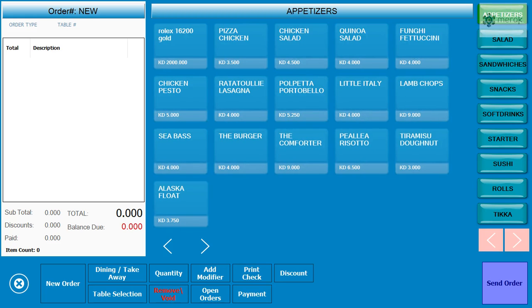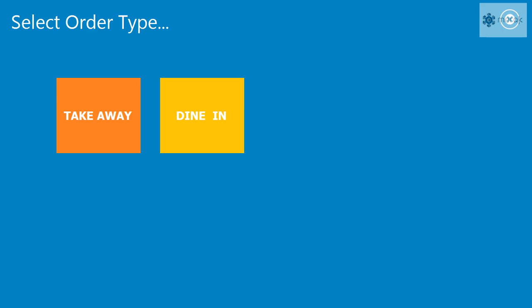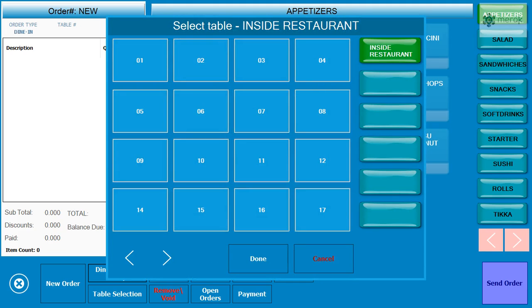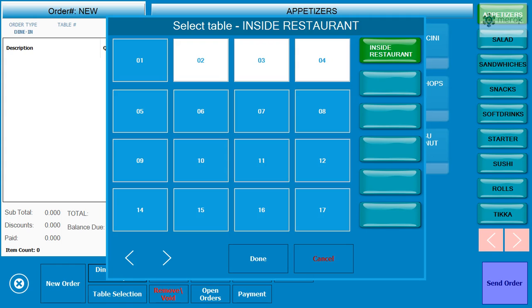Let's say a new order comes in. As the restaurant has a dine-in and takeaway option, you go for new order and select an option, like what you want. Let's say you want takeaway or dine-in. I select dine-in. When you select dine-in, the system automatically asks which table it is for. Let's say you are assembling three tables together. It's a big family, so you select table numbers 2, 3, and 4.